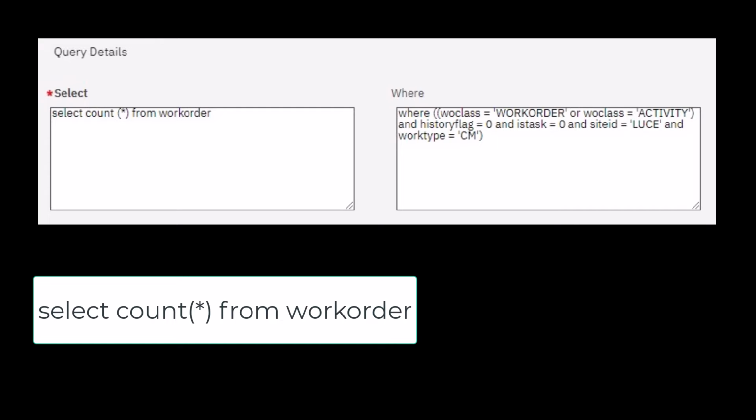Let's get the select box out of the way. Since we're looking to just count work orders, all we need in the select box is a statement similar to select count all from work order. This tells the KPI to draw records from the work order table in the database. You must enter the word select to start the select statement. This part's done.